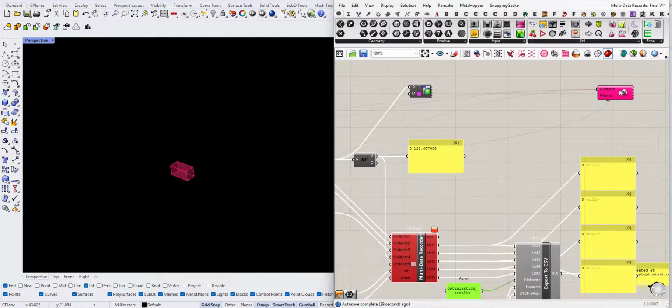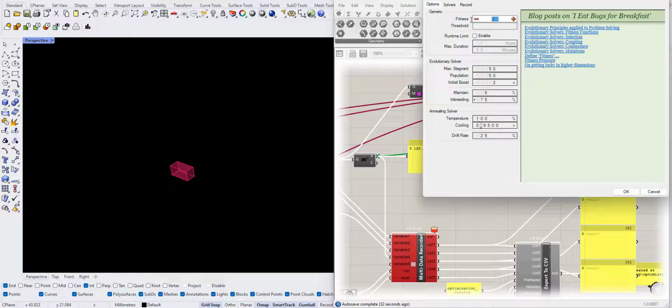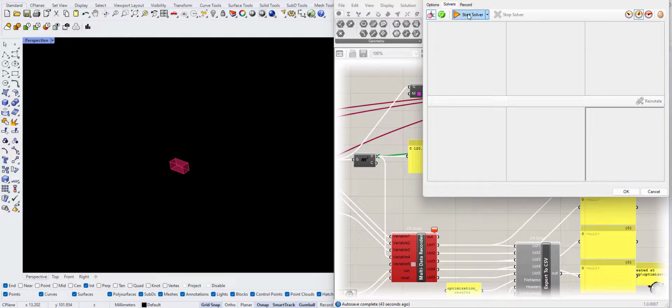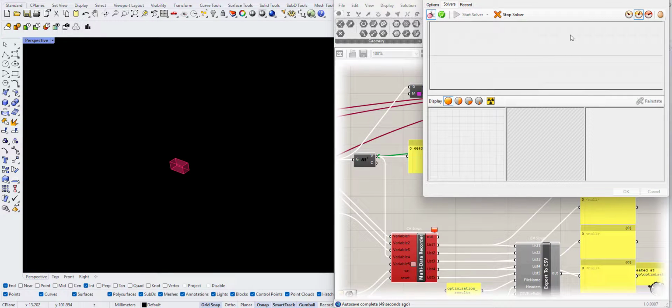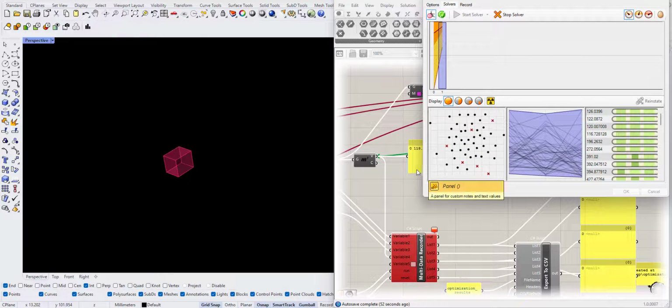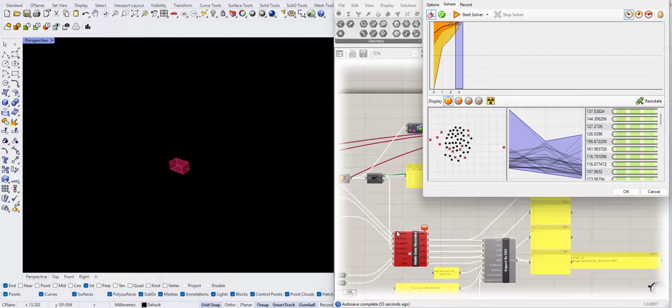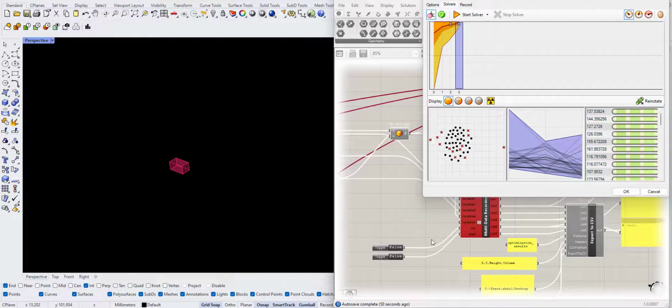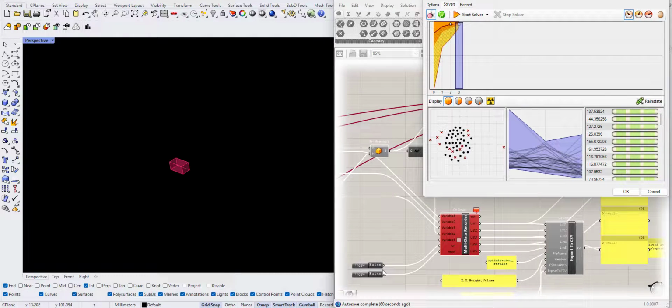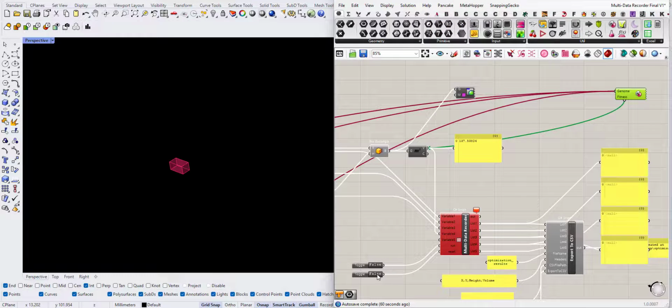So let's try and run the optimizer here, and let's set the fitness to say 140, and let's go to the solver and just start the solver to check the results. And here we can see, oh okay, we forgot the important thing to start recording. So I'm going now to make sure that I reset all the lists, and that's true now.